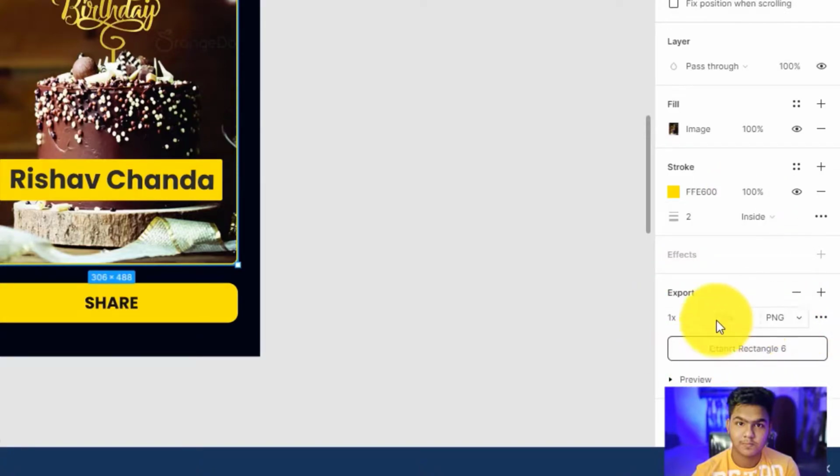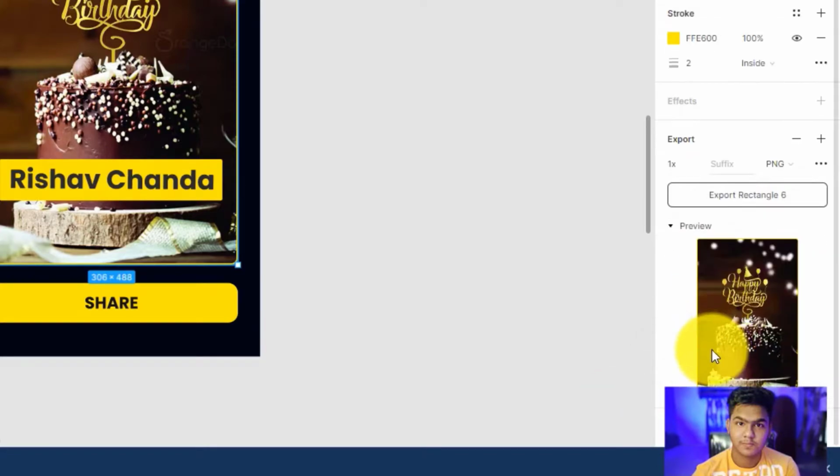Now here it asks what format you want to download, like PNG, JPG, SVG or whatever. PNG is the preferable one. You can also download JPG, and here is the preview button. You can click on this preview to see how the image will actually be downloaded. It will be downloaded with the border itself and nothing to do with that.